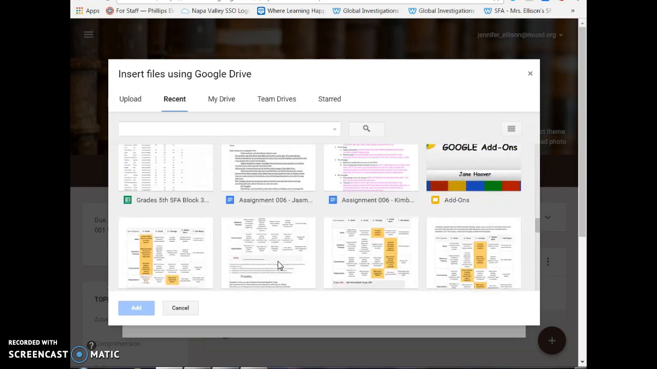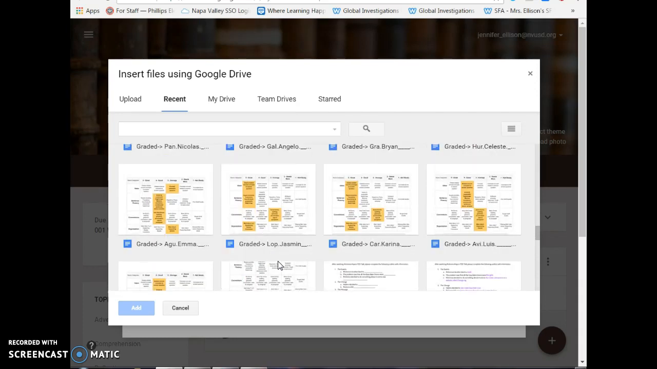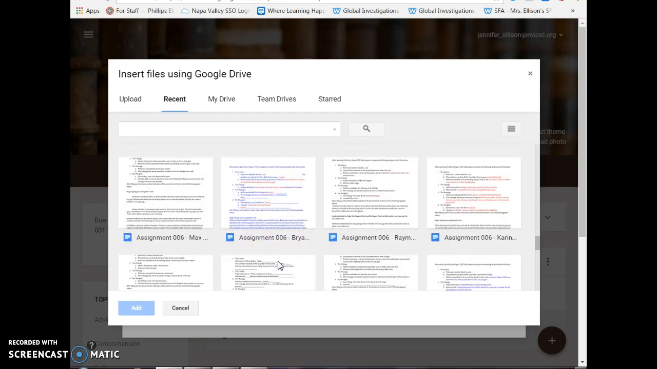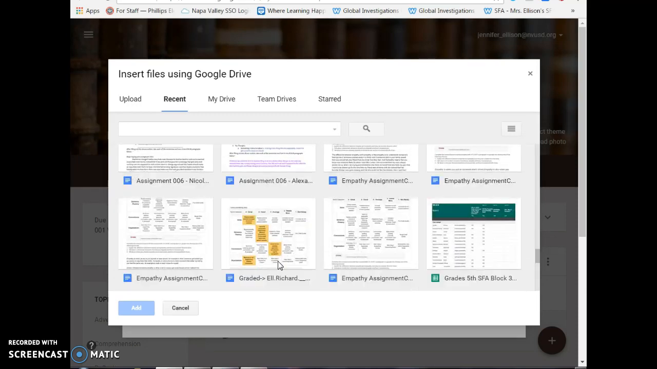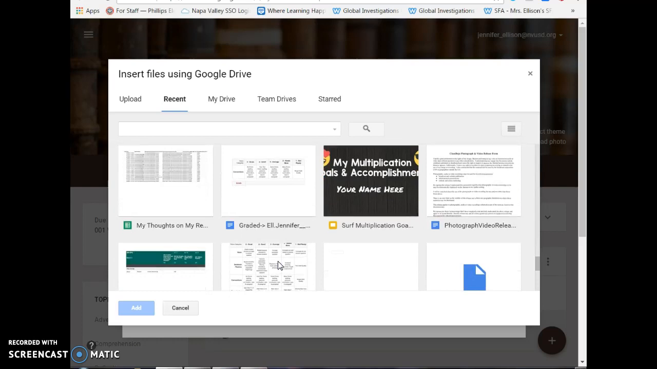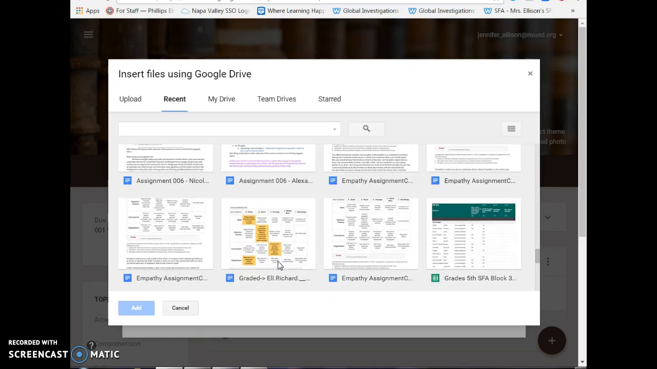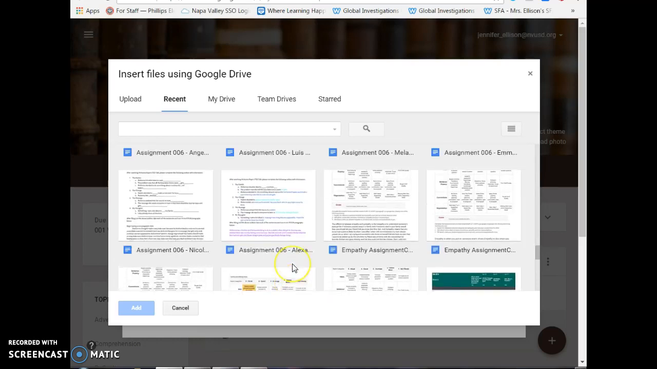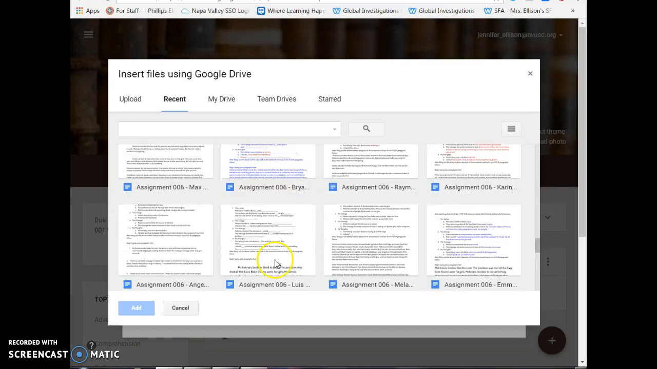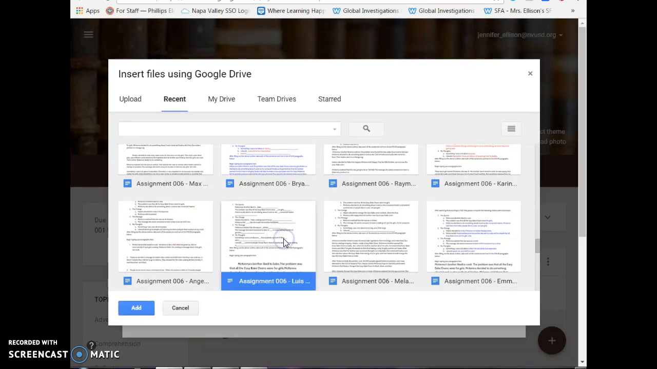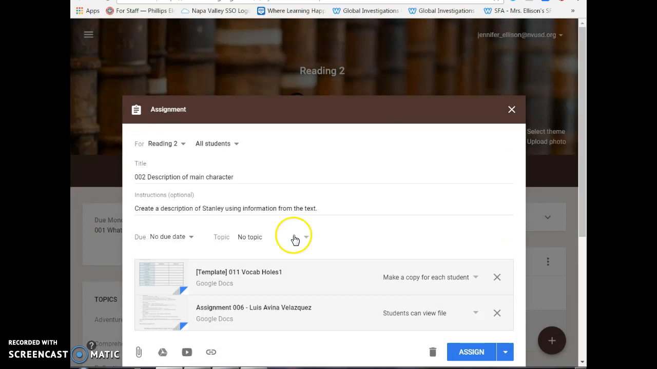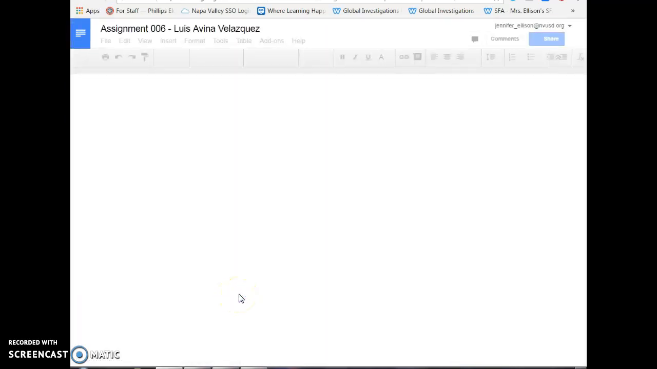It's assignment 006. I'm trying to find the one that's not already written on my template, which I could search through templates. I'm kind of doing it, I guess it's not as quick as I thought it was, but there's a quicker way. So let me just open up this one so you can see it.